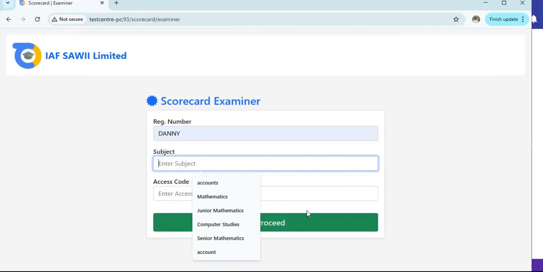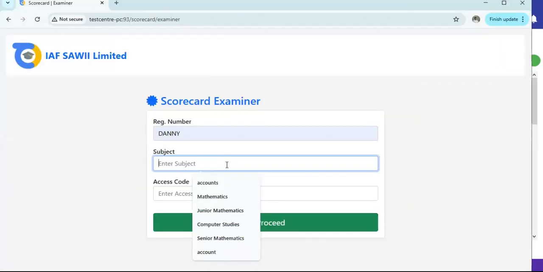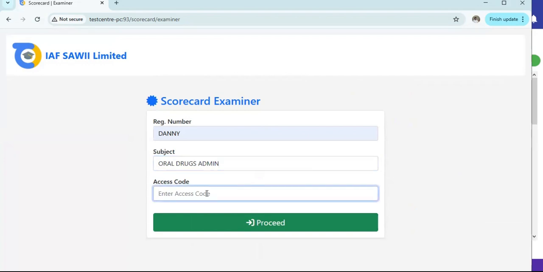So in our case, what was the subject? The subject name is oral drugs administration, which is shortened as admin. So let's type it out. The subject is oral drugs admin. It is not case sensitive, so you can have small letter, capital letter, the system will take care of it. Then the access code is like the password, as I said earlier. So in this case, I'm going to provide my access code, then click on proceed.